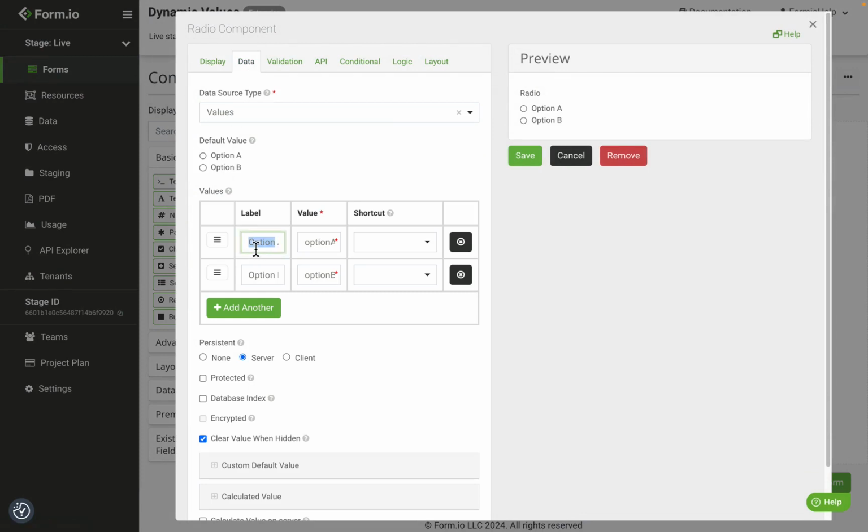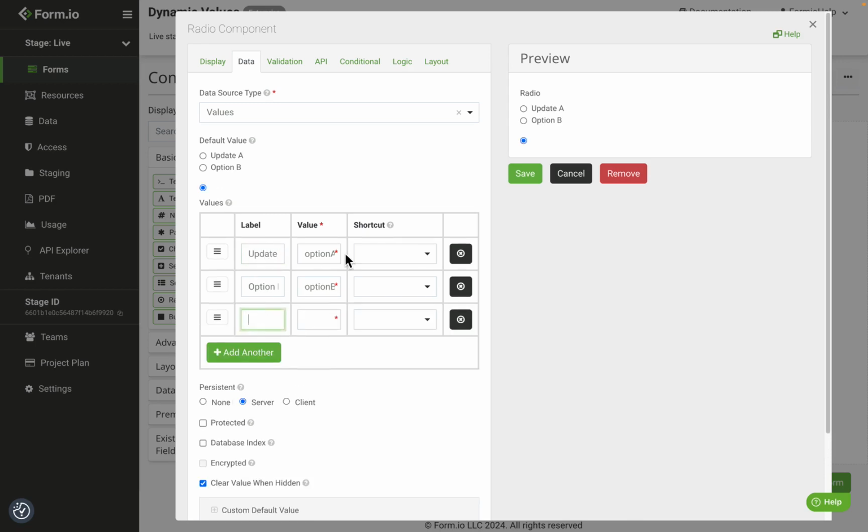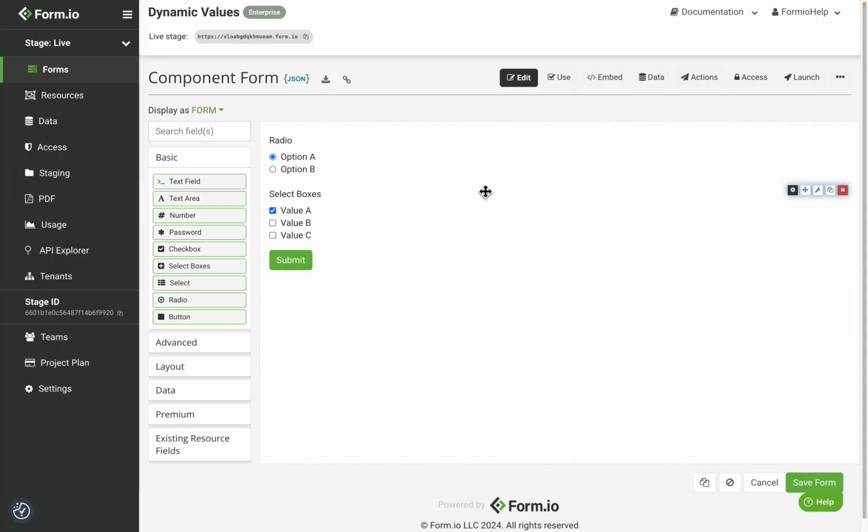In this video, we will demonstrate the process of setting up a select box and radio component to retrieve dynamic values from an external source, specifically a Form.IO resource. This functionality enables the form builder to effortlessly update numerous radio or select box components across various forms embedded within your application by simply modifying the data source connected to these components.